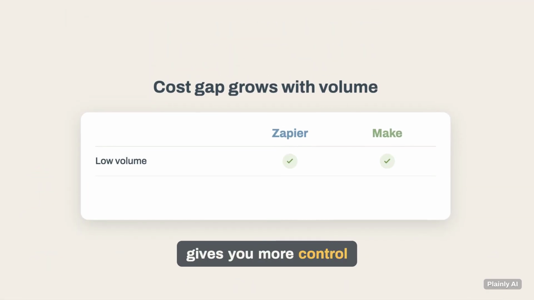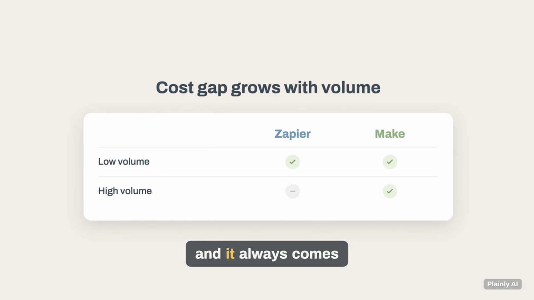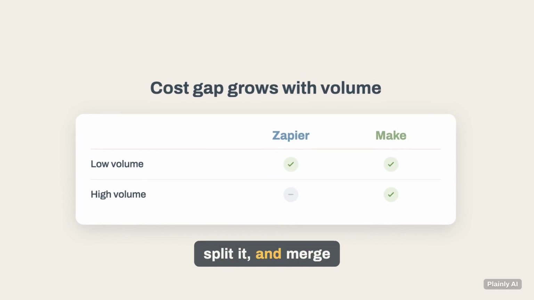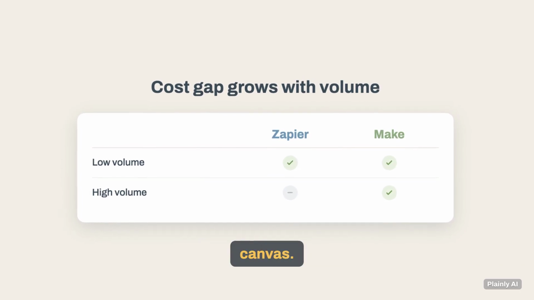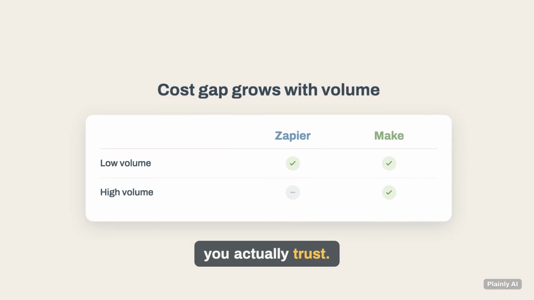Make also gives you more control over the messy middle of a workflow. When data comes in ugly, and it always comes in ugly, you can clean it, reshape it, split it, and merge it inside the same canvas. That's the kind of thing that turns a flaky automation into one you actually trust.